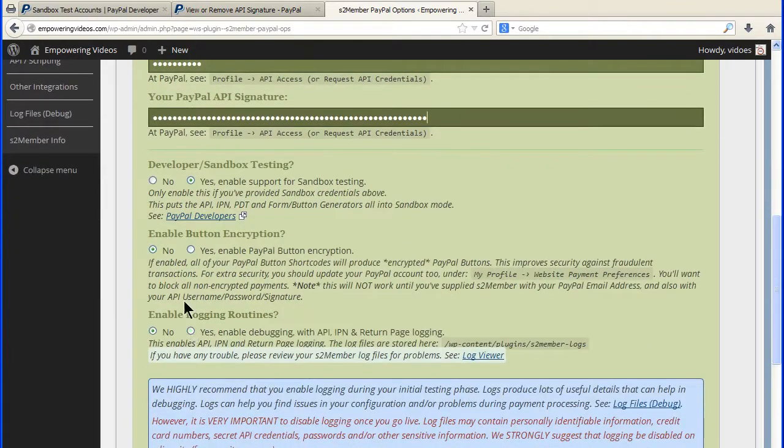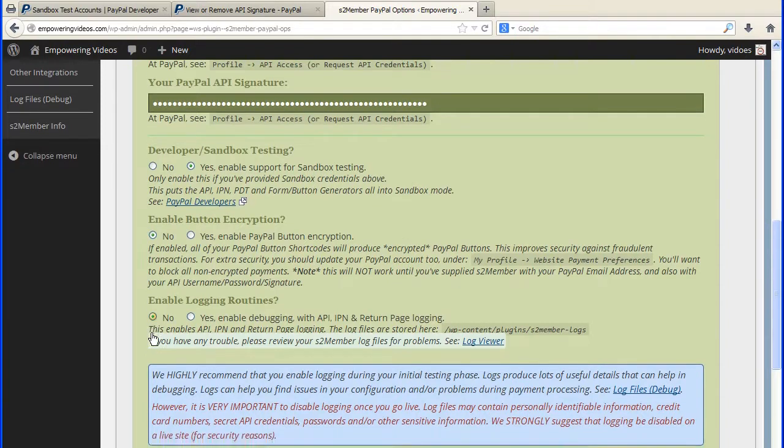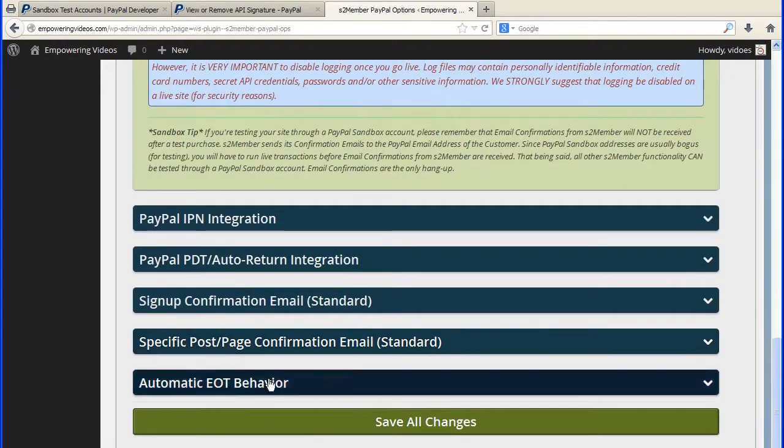Now, make sure the Developer/Sandbox Testing button is selected to Yes, Enable. Also, the Enable Logging Routines can be set to Yes to help with any debugging during testing. These log files can be viewed by clicking this Log Viewer link. But remember to turn both of these off before going live for security. Now click the Save All Changes button at the bottom of the screen.